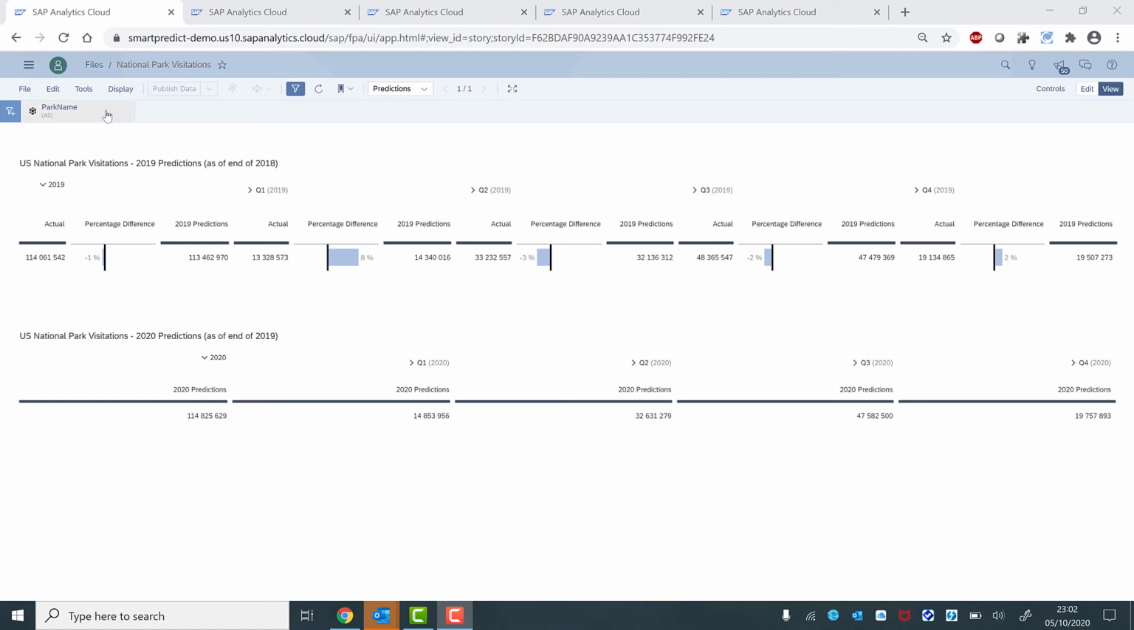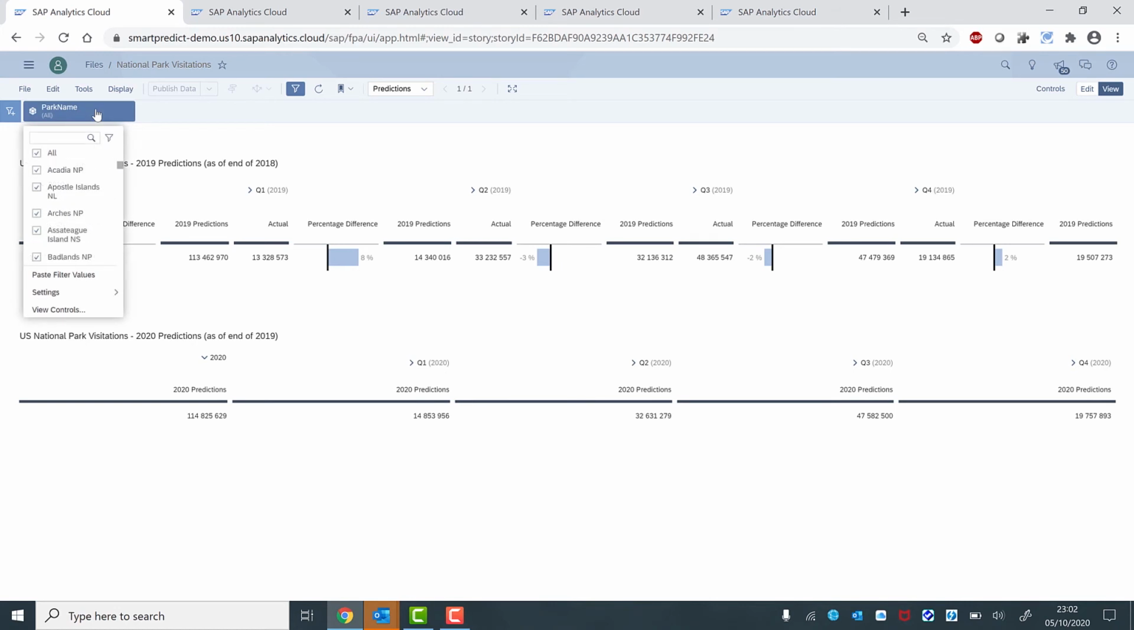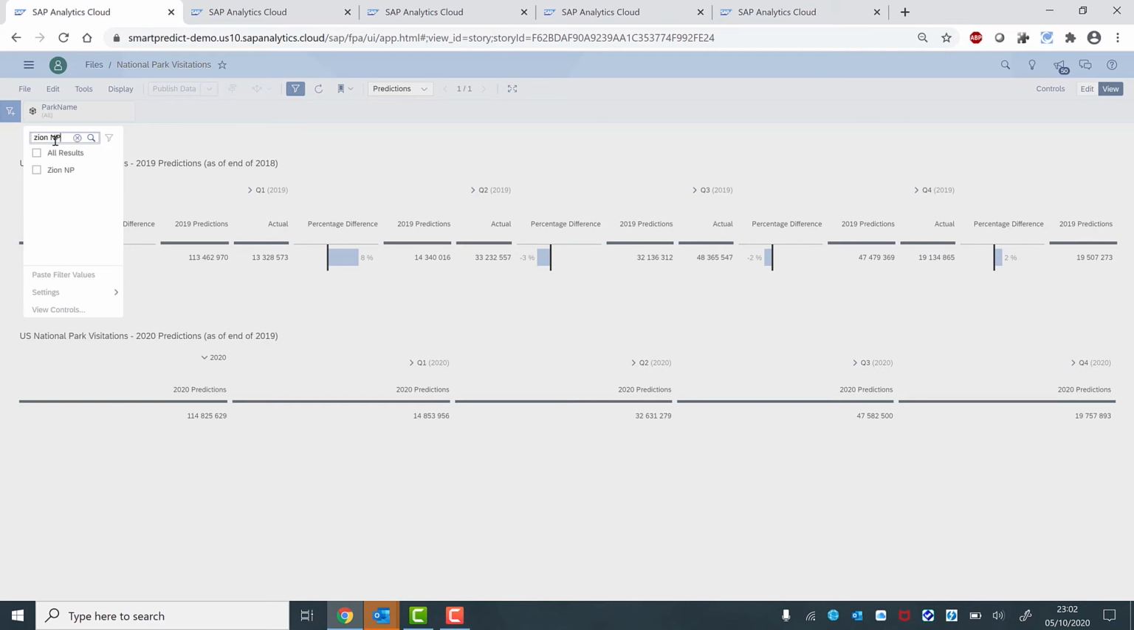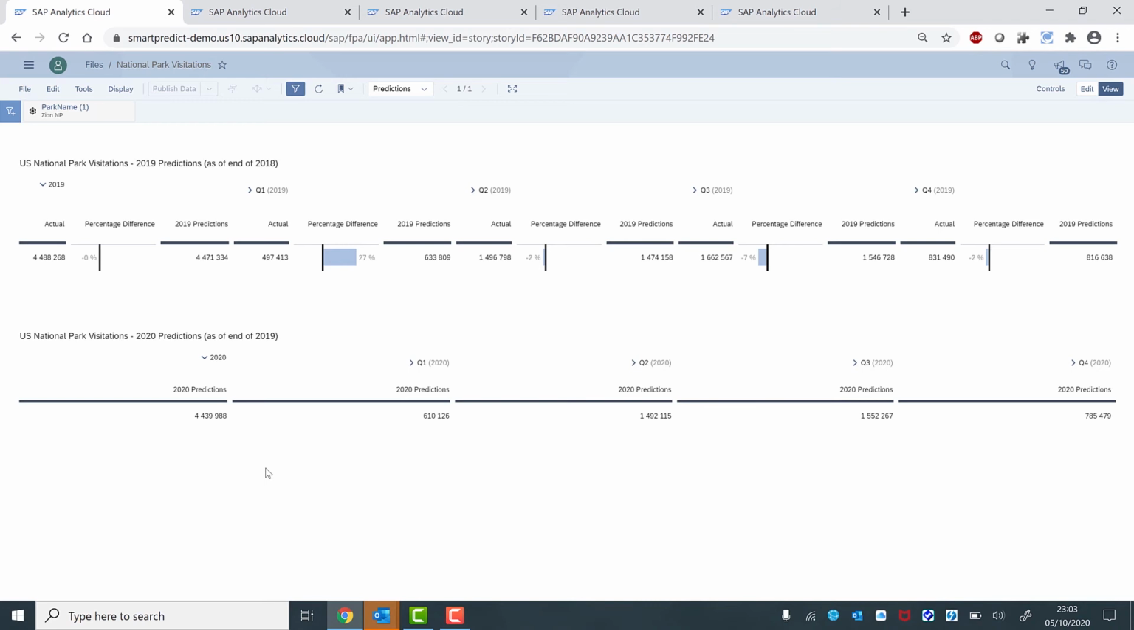So for instance, in the story, as opposed to using the national number, we can select, for instance, the Zion National Park, and then filter specifically to that national park, and see what the numbers were in more detail. So here we can see the difference, or the percentage difference, between the actuals and the 2019 predictions was even smaller, actually 0%. And then we see differences again depending on the different quarters.